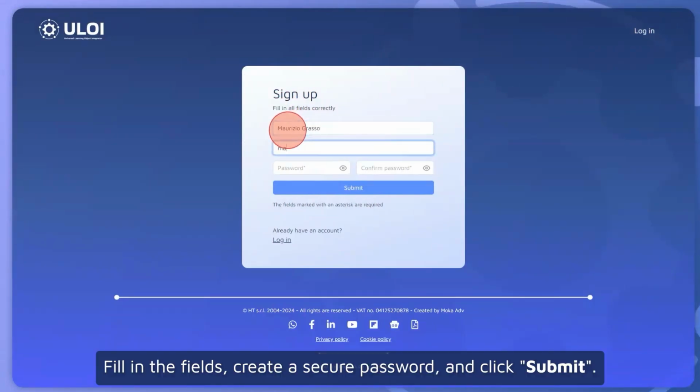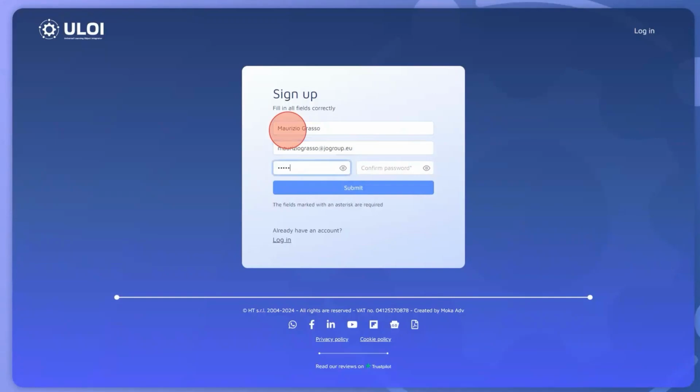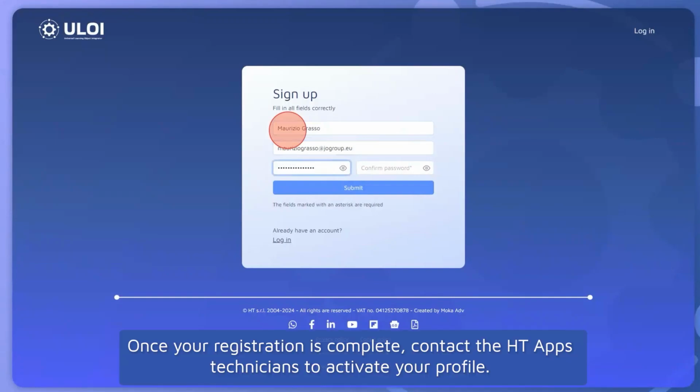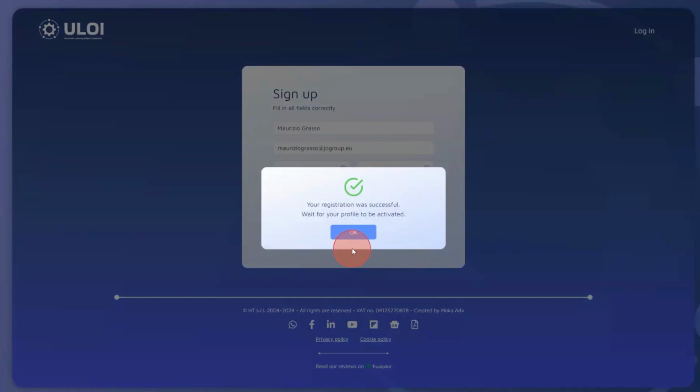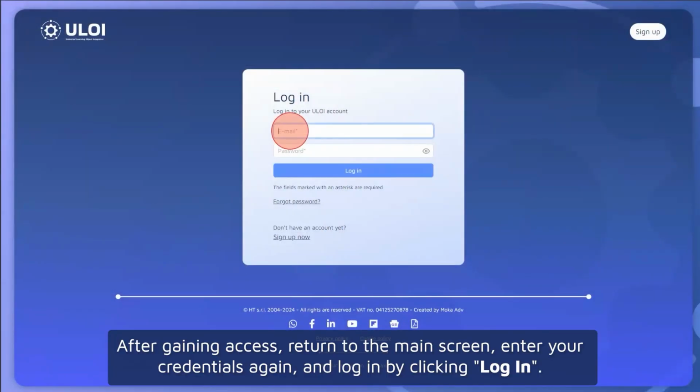Fill in the fields, create a secure password, and click Submit. Once your registration is complete, contact the businss technicians to activate your profile. After gaining access, return to the main screen, enter your credentials again, and log in by clicking Login.